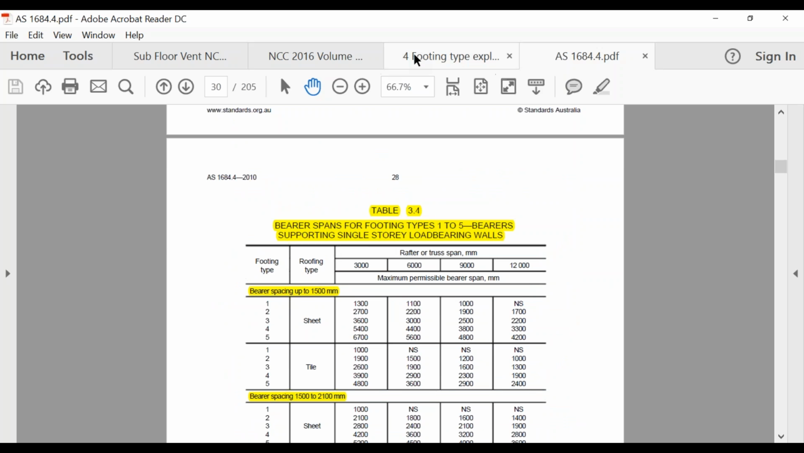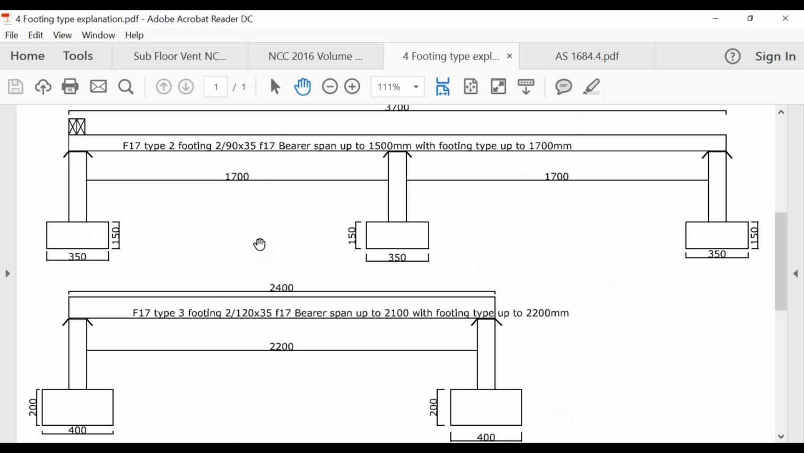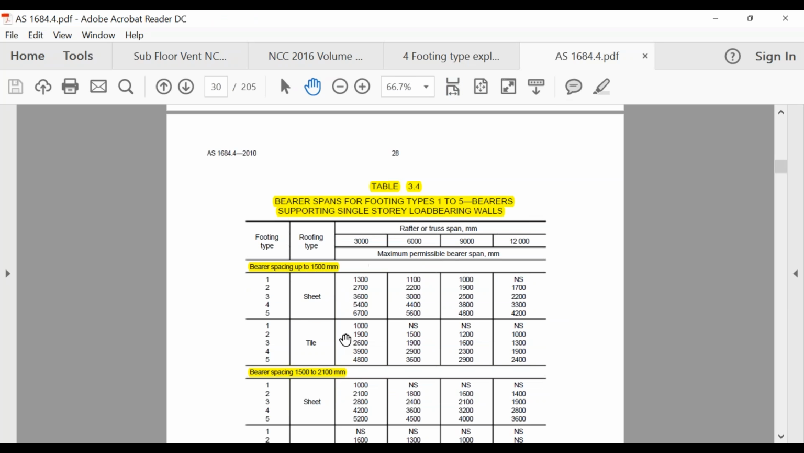So when I was showing you that other picture before, and we spoke about how far these bearers could span, even though we went to the standards and we could have got stuff that spanned 3 meters, as I said, a lot of it's determined by what your footing type's going to be. So when we come back in here, this talks about our footing types. So if we look at our scenario, we've said that our bearer spacing is not bigger than 1,500 millimeters. This is why I like to keep it under 1,500 millimeters.